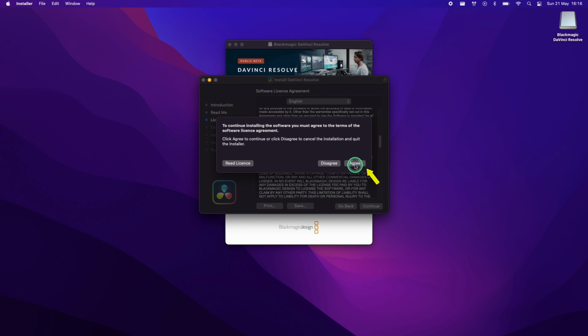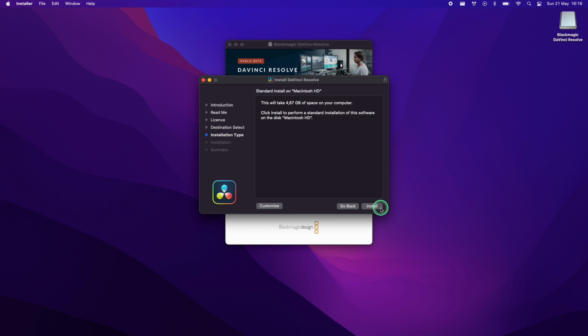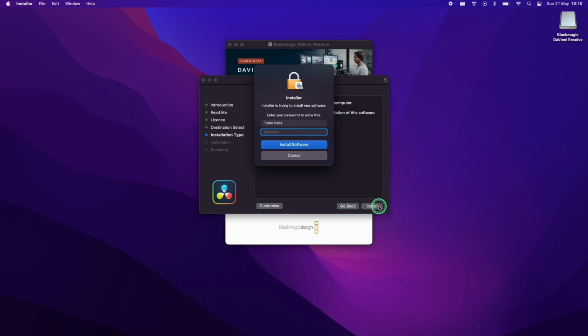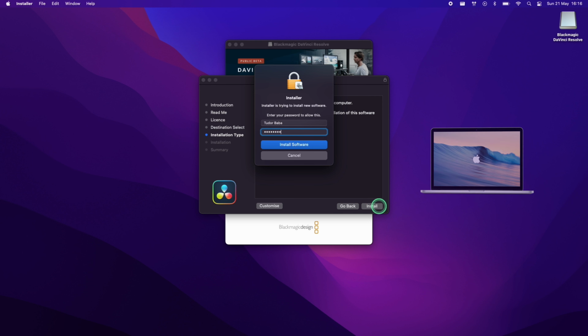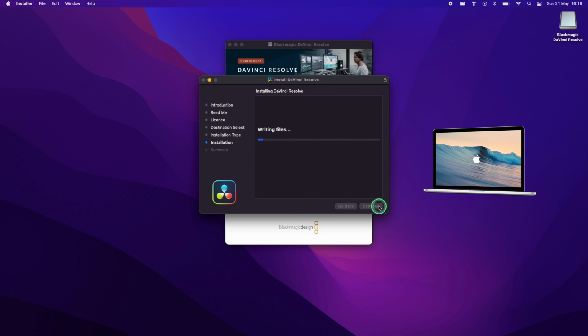Click on the agree button and install. In my case, I will need to enter my credentials as well. I'm using an M1 MacBook Air and it's pretty fast to complete this installation.